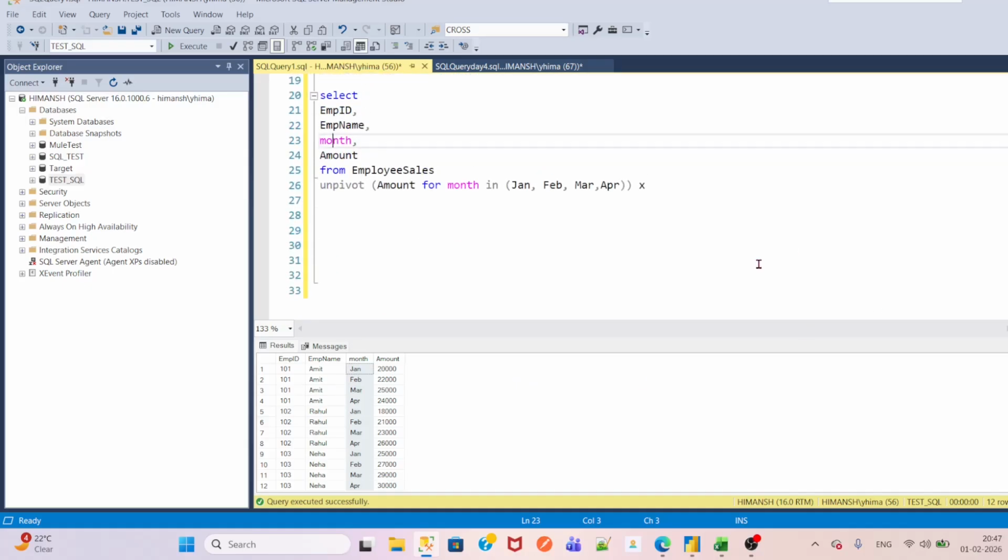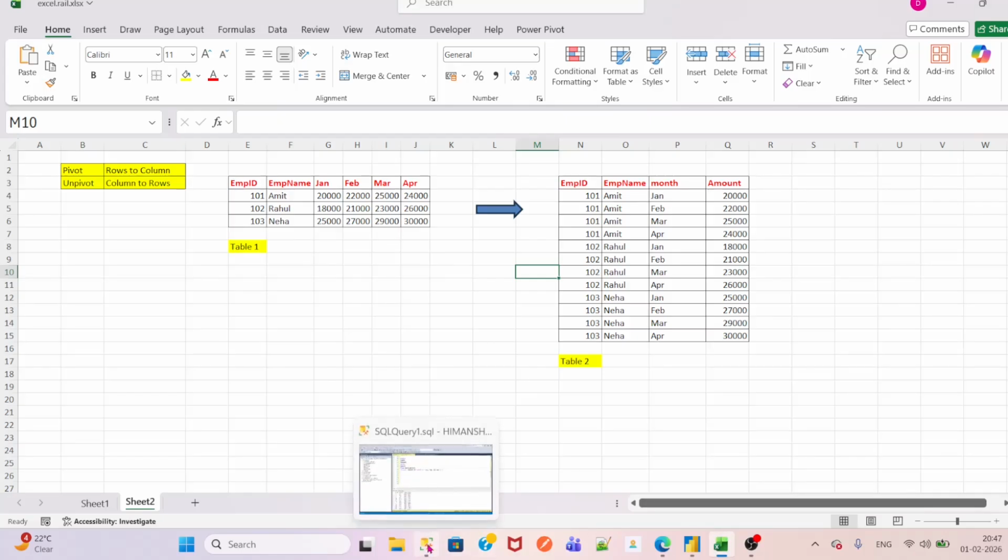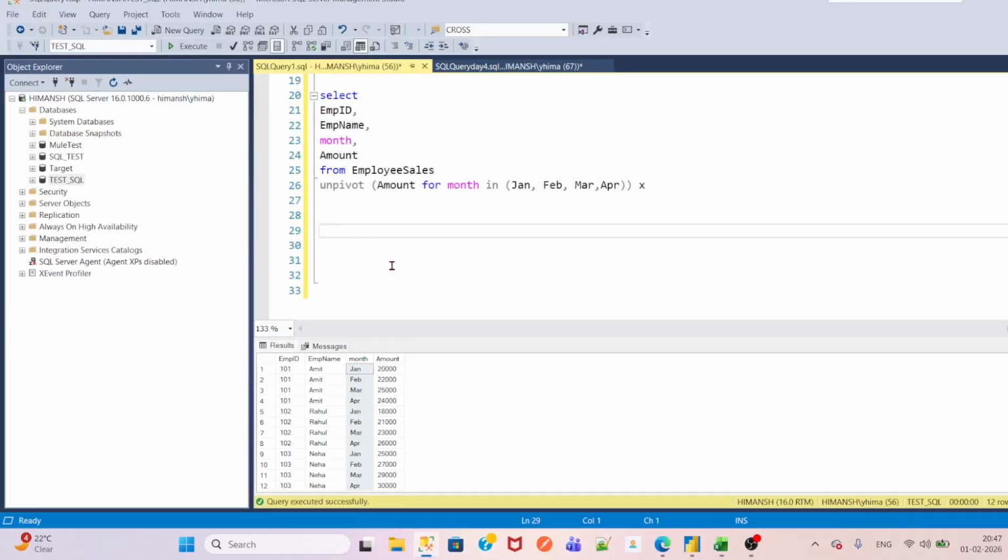So I hope you guys understood that unpivot is a very helpful syntax, or concept, in SQL, which helps in transforming our data from columns to rows. And similarly, if you want to go from this table back to this table, that is called pivot, where we are converting rows to columns. So here we are actually using the unpivot concept to convert columns to rows.